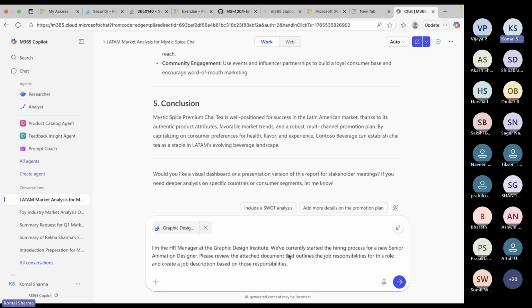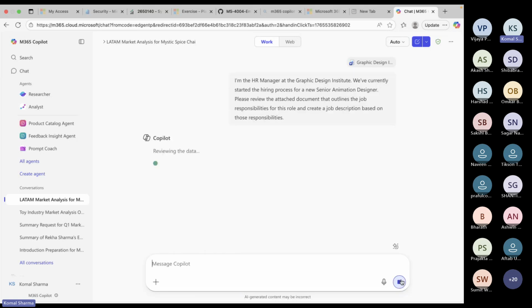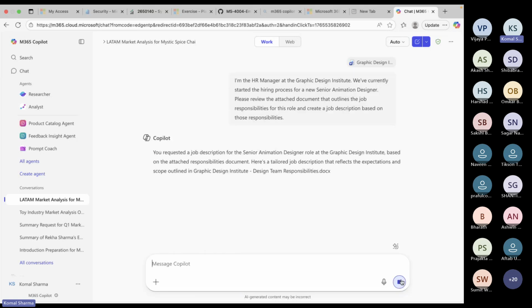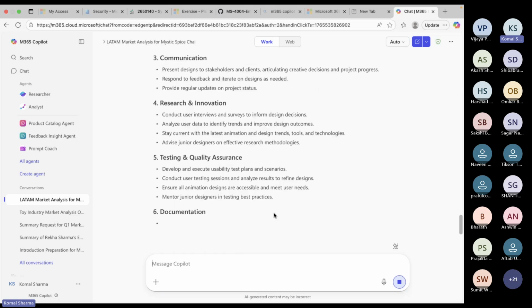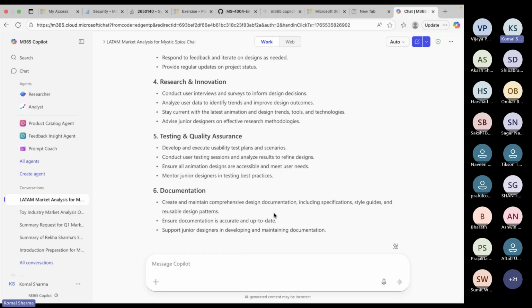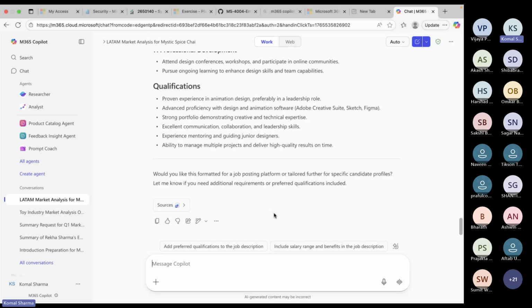Okay, so here I have attached my file, and on the basis of the attached file, it is going to create the job responsibility for me. And here is my job description ready within a few seconds. Even how much time it took for me to find out the file, and just within a few seconds my response is ready. So Copilot is really much faster than me.